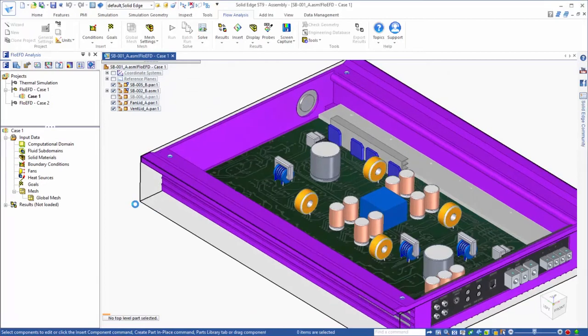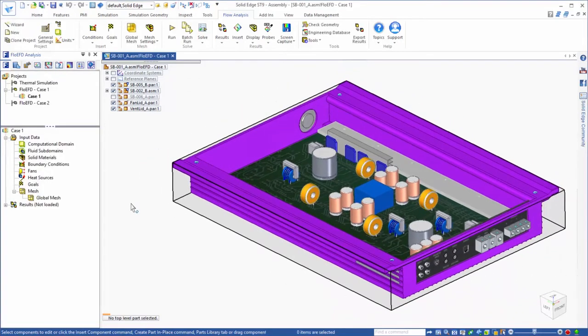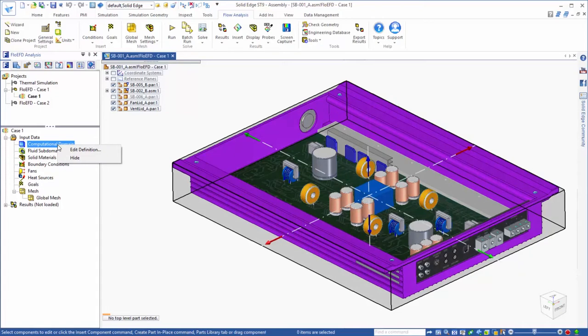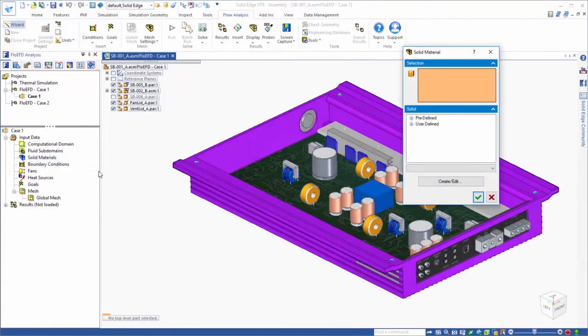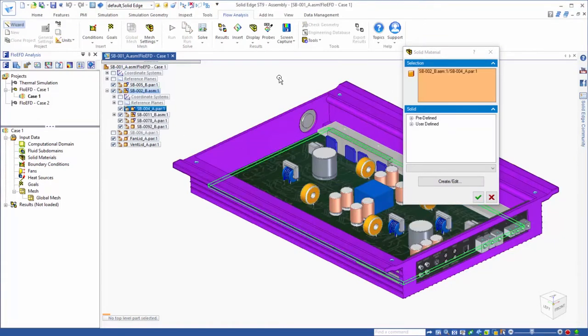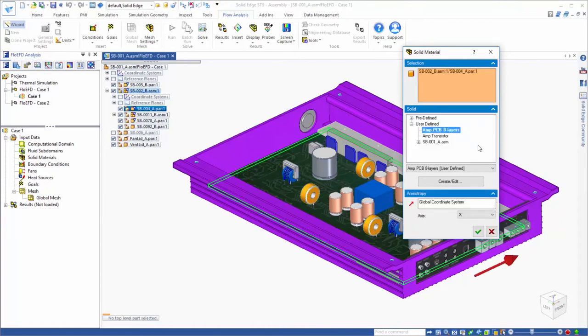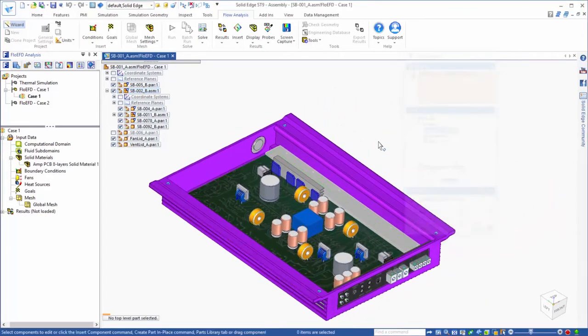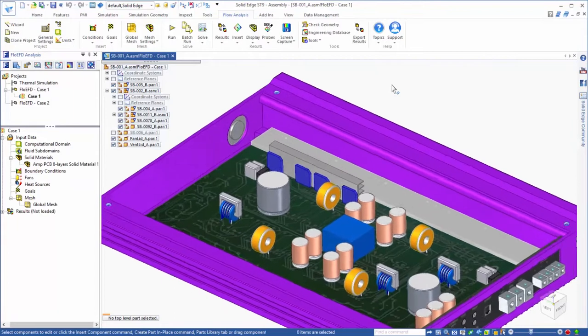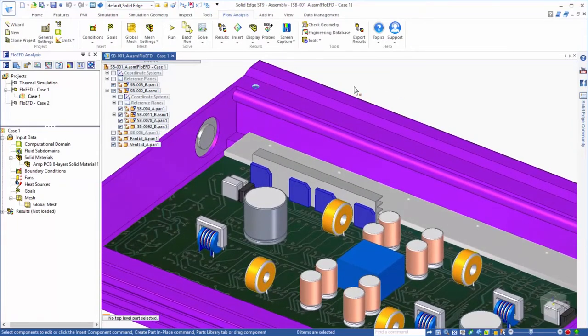Now we need to finish setting up the model by assigning the remaining inputs. We can see that the computational domain is recognizing the model properly, so we can go ahead and hide it and get started by assigning materials to the components that are not made of the default material of aluminum. So we'll select the PCB and assign it an anisotropic material property, since the conduction in the PCBs is typically different in the through-plane and in-plane directions. We'll also pick the transistors for this amp and assign a different material to them.